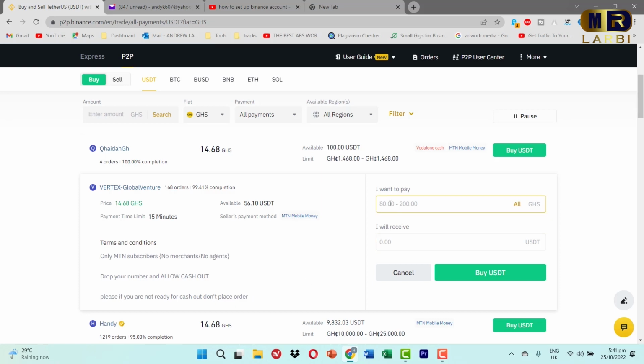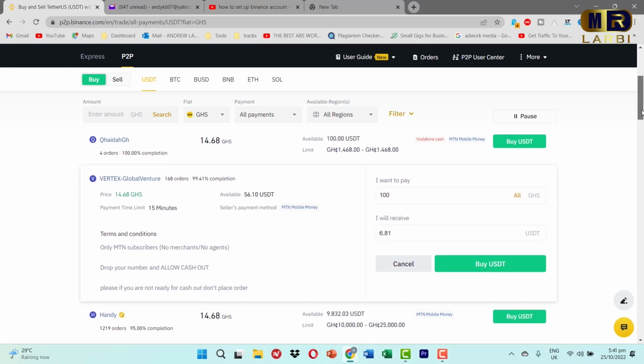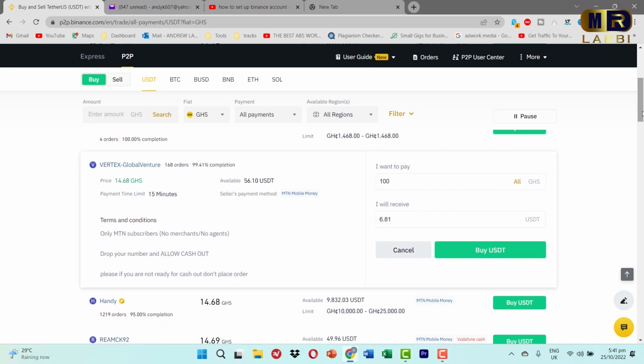All right, so I'm ready to buy from this guy, so I'll just type in. You see, the rate is 80 to 200. I just want to buy 100 cedis, so I'll type in 100 cedis, and if I buy 100 cedis, I will get 6.8 USDT according to the rate right now. But I know that small time, if I want to sell this, I'll get more than 100 cedis.